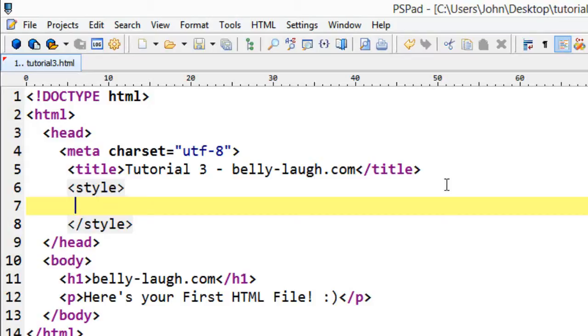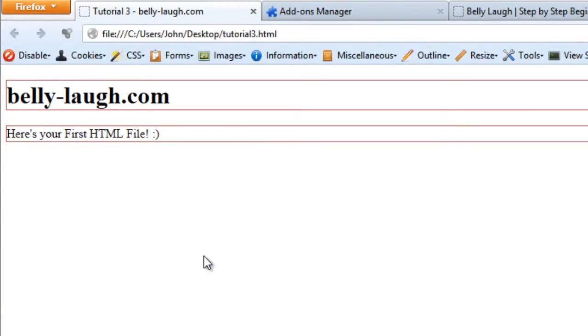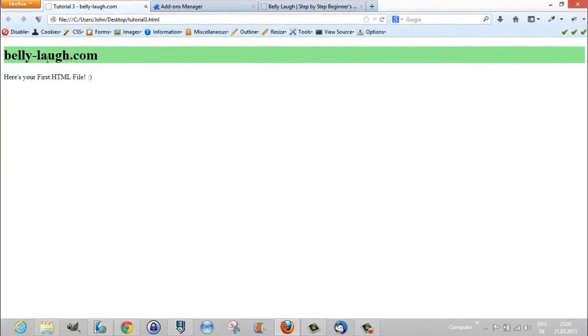I want to make it light green, so I simply write h1, because as you see here the name was h1 and h1. I simply write h1, for example background color, and then colon, and then if you want to make it light green, you write light green and semicolon. And now if you save this document and go back to your browser and refresh, you'll see that a light green background color is added to your h1.